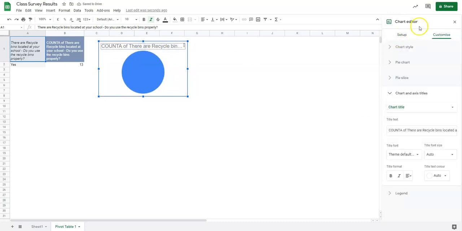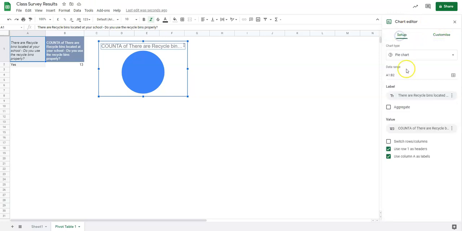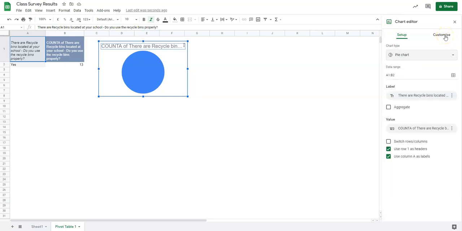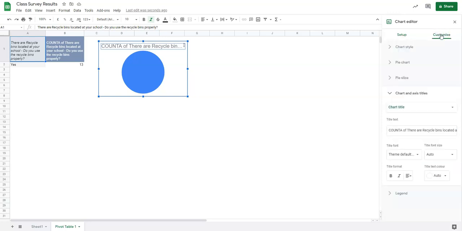When I click on it, the chart editor goes straight away to customize. I don't want to touch anything in setup. That's fine. I can change the pie chart here, but once I've done that, I don't want to touch anything else because the information, the data range is what I want it to be. So now I go into customize. I go into the pie chart.